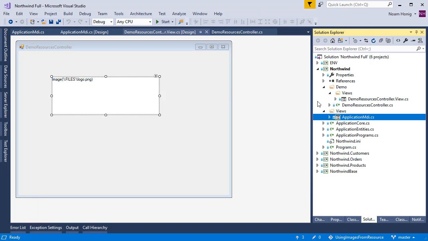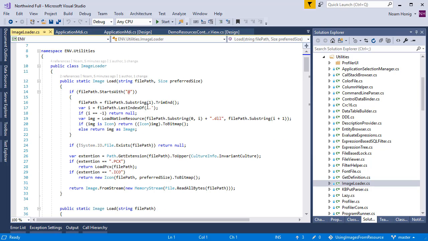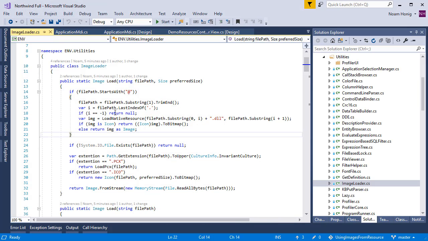Every image in the application that is loaded gets loaded by a class called image loader in env utilities, and it has a very strict load method which says here is the string, and this is what I'm going to load. Now it has some logic over here, but eventually it goes and looks for the file on the drive and reads the file from the drive. So we want to intercept this code and add our own custom code to get this image from the resource. Okay, so let's go ahead and do that.